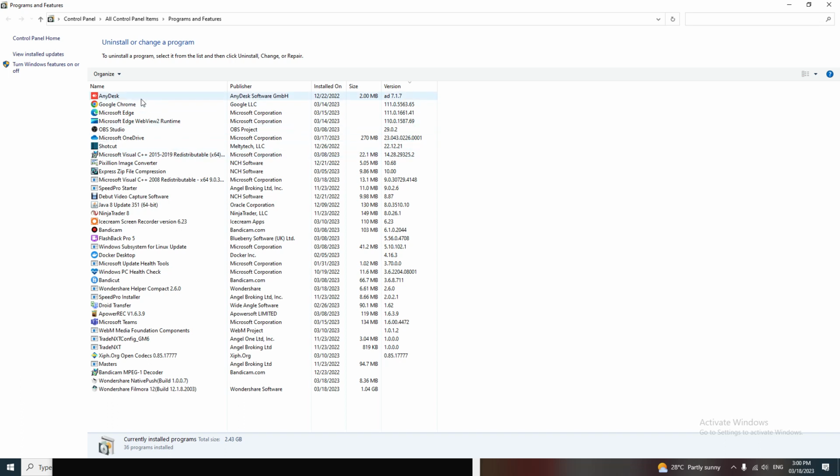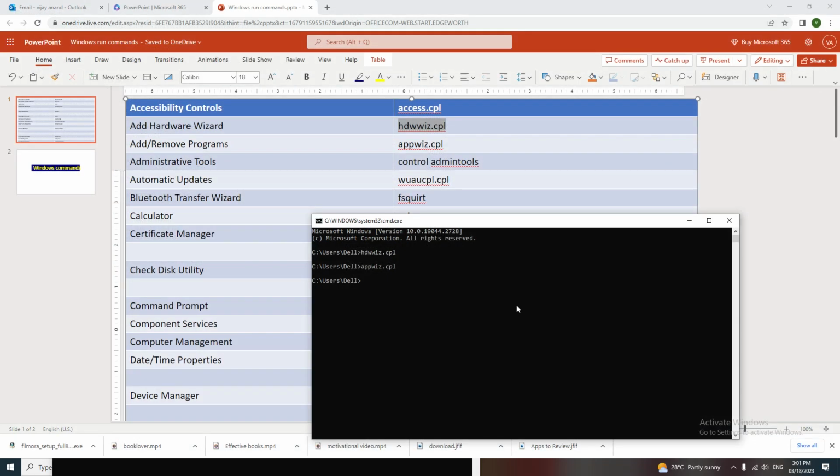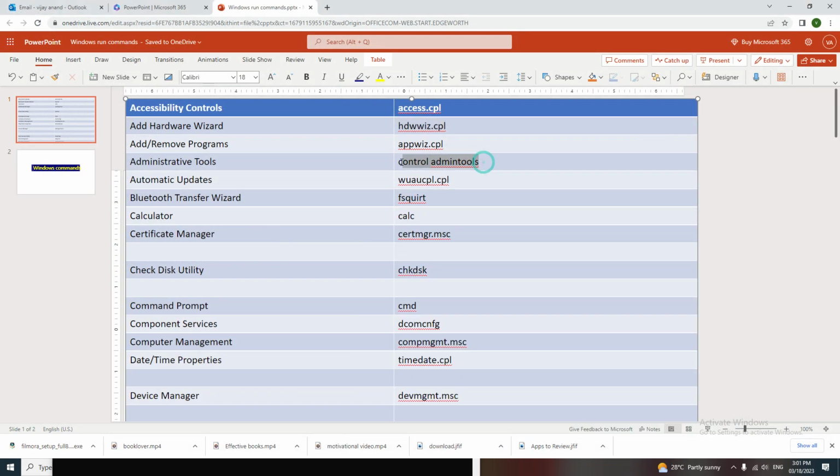You can see the name of the software here, the publisher name, installation date, size, and version. These are all the software that are installed in my PC, along with the versions and the size that the software occupies. In this page we can see this information about add and remove programs. Here we can also see installed updates, and later on we will discuss this. Let's go to another command, that is administrative tools.